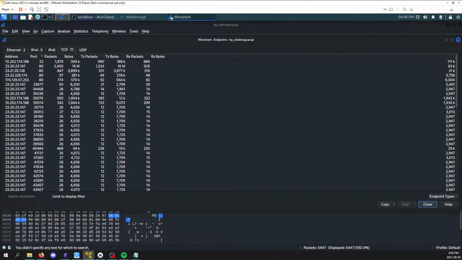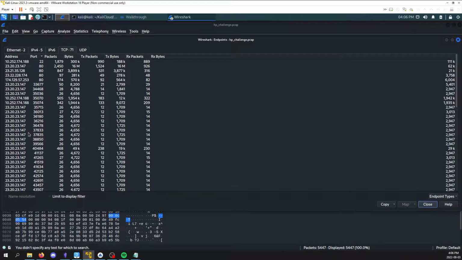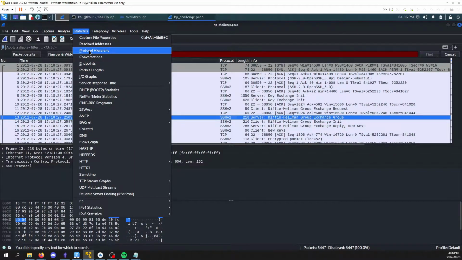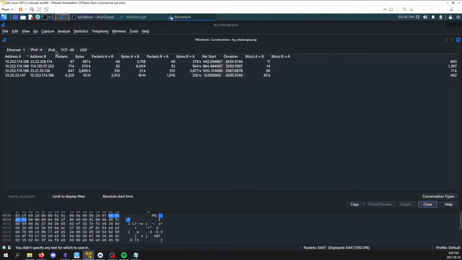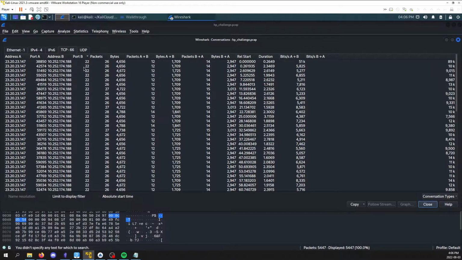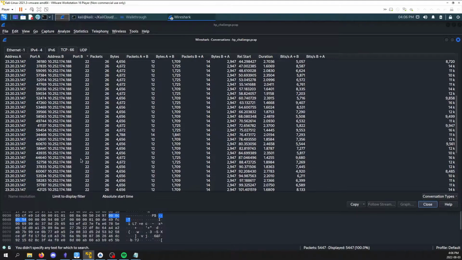You can see that they're all being used by 23.20. We will get to that later, but you'll see how they're actually useful. Another way we can check is if we go to Statistics and then Conversations. If we go to the TCP tab, we can check on port B here as well, and we can see a whole bunch of commands from port 22, and then some commands from port 80 here.